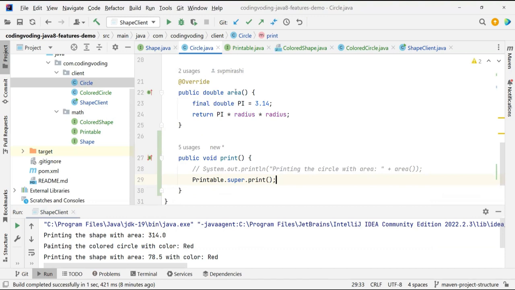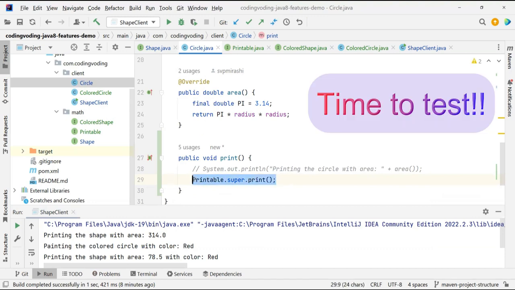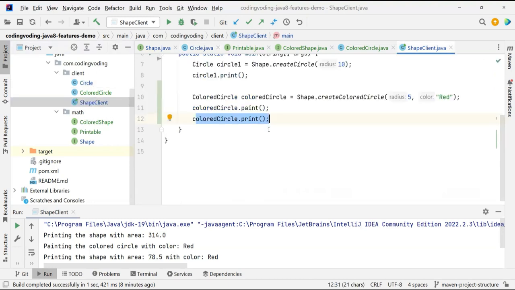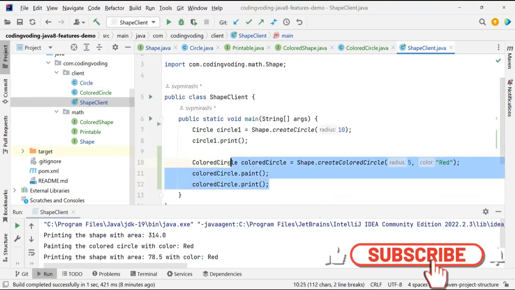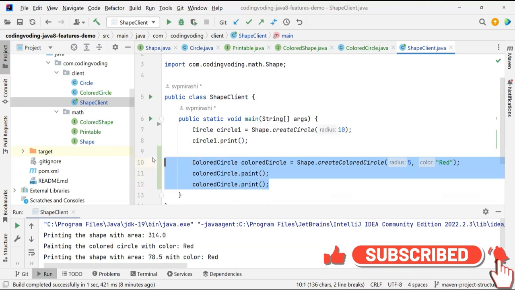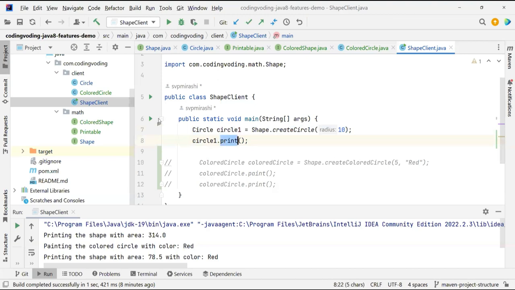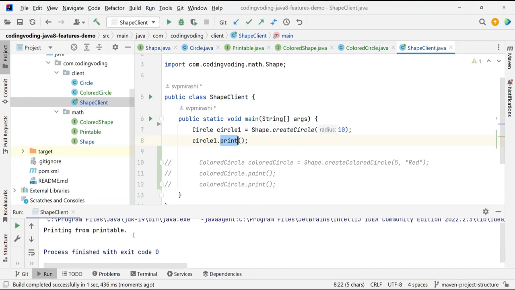Okay, as we have done the changes, it's time to test our code and see how it behaves. So let me change the shape client class. We just need to call the print method of the circle object to test our code. So let me comment out the rest of the code. Okay, fine. So the code is working here, right? It is calling the print method of printable as we have explicitly asked it to do.